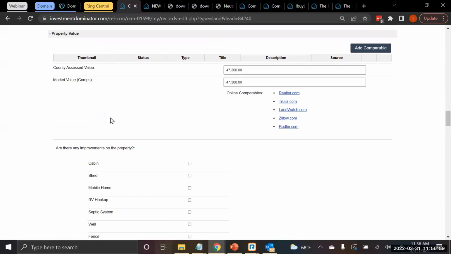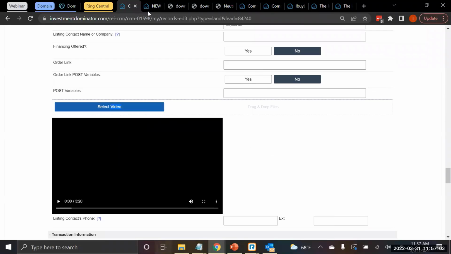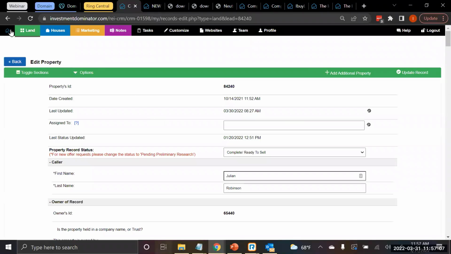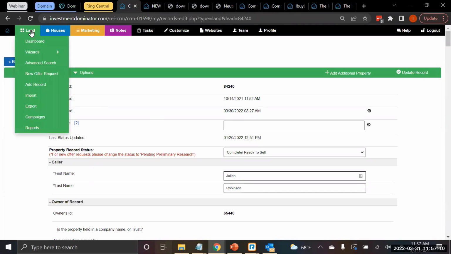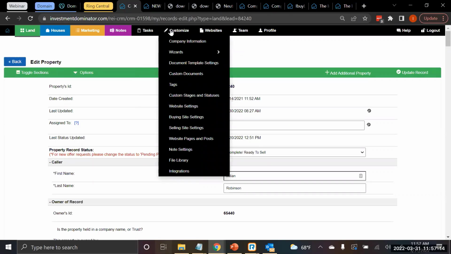So that'll go ahead and cover that. And again, just test around with that and play around with it. I do believe you would have to come over to the land section, right? Or no, you would actually go to customize, and you would go to selling site settings.